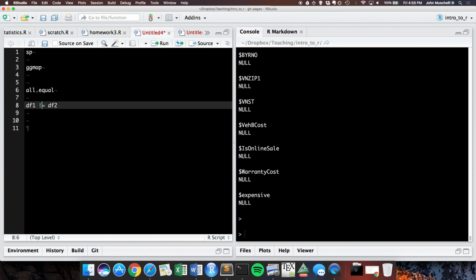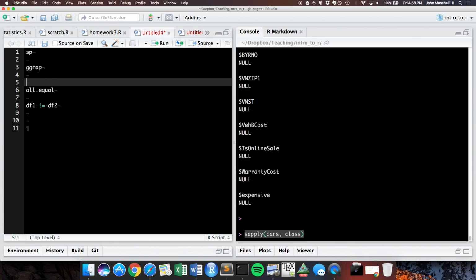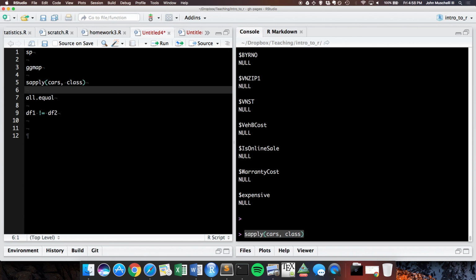Can you show me again the code that you used to get all of the class? sapply class. Why do you have to put sapply? So sapply is saying go through every column of the data set and run the class command. If I just run class on the data set, it's going to say, oh, it's a data frame. Right? Because it thinks you're only grabbing that one object. sapply will go through every column individually.